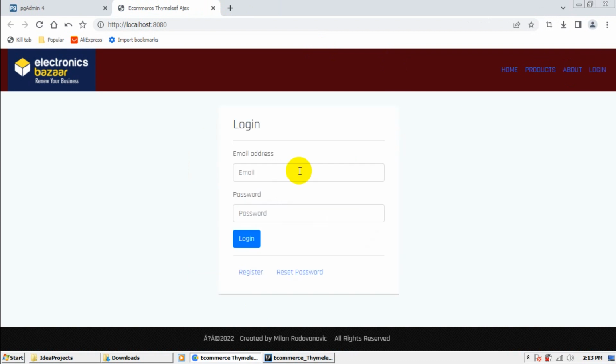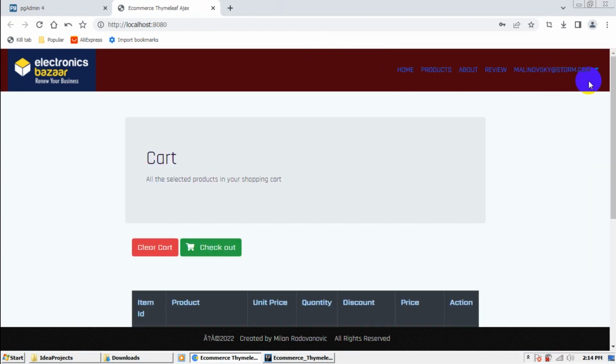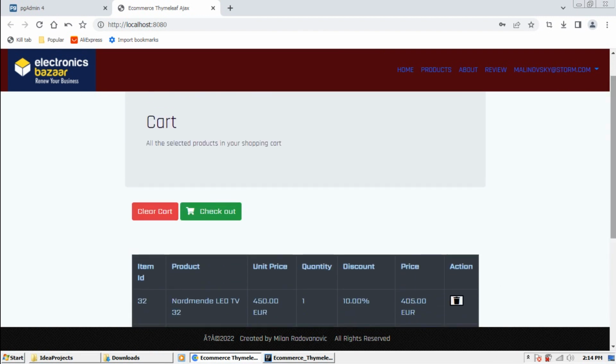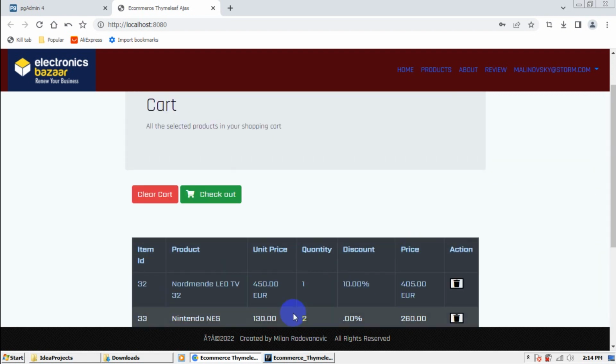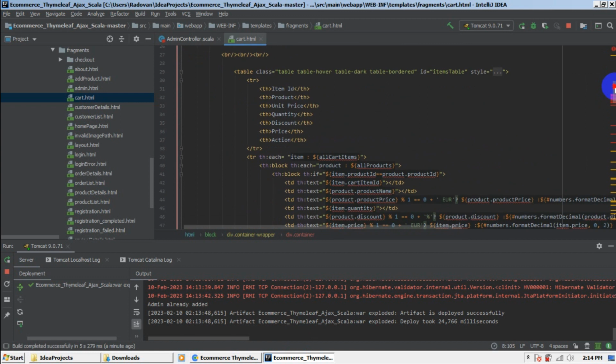Okay, I need to log in. And I will go to the cart now to see. Okay, it's not good, it's just changed here. Oh no, it's not changed. I need to see in the table. Where is the table? I should put it inside.